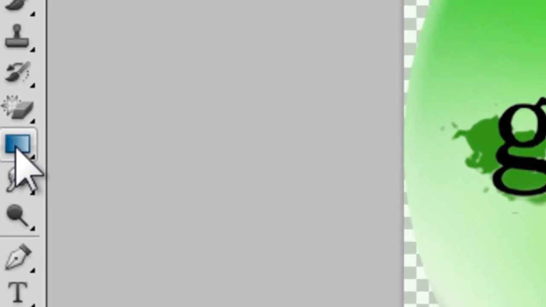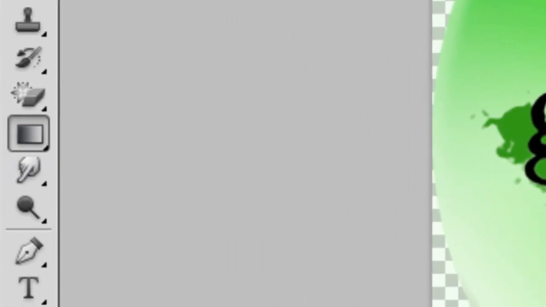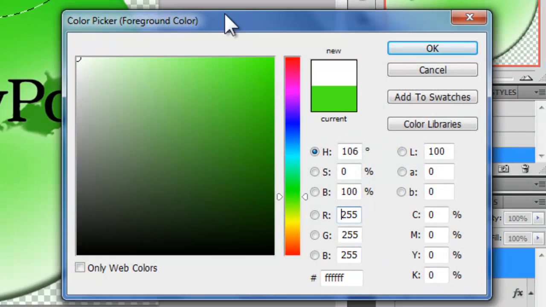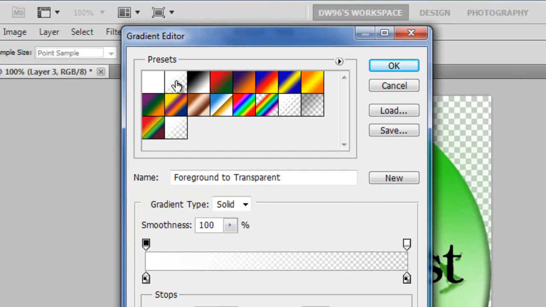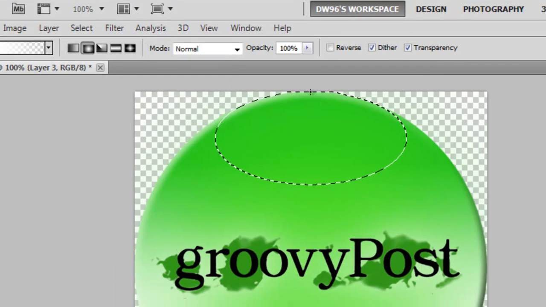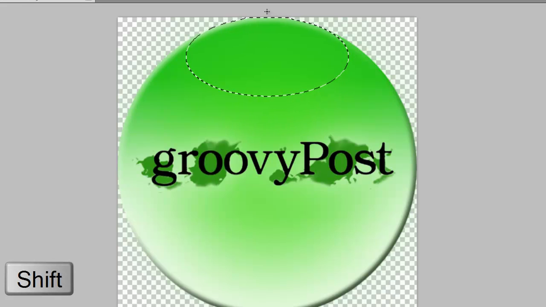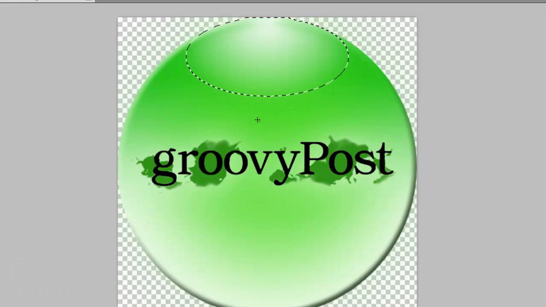Now let's select a gradient tool. First off, we want to make sure both our foreground and background colors are white. Select the gradient tool and pick foreground to transparent from the presets. Click OK, and then while holding the shift key on your keyboard again, simply click and drag down somewhere from the center. Drag down. So now you see we've got a very nice glow. You can even make the glow a little bit bigger, like so. So those are the finishing touches for your orb.